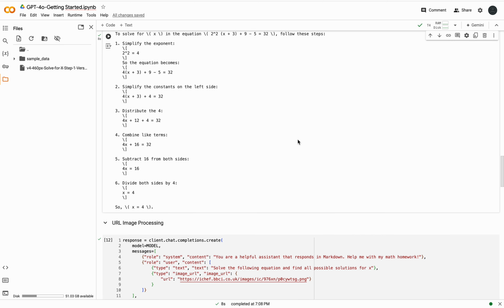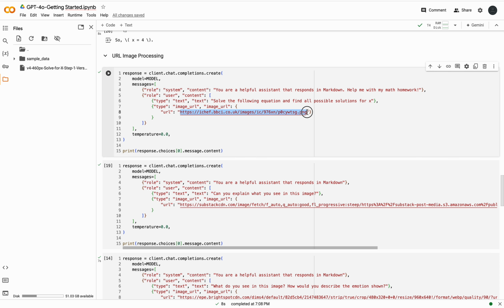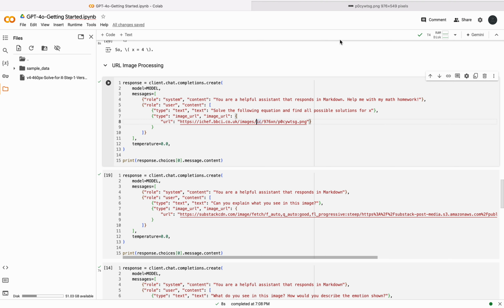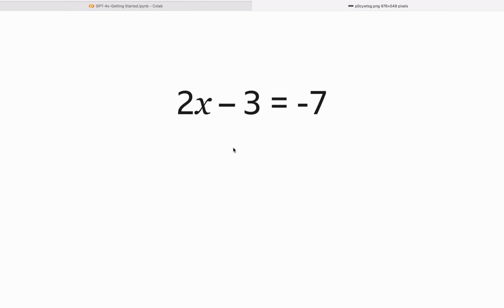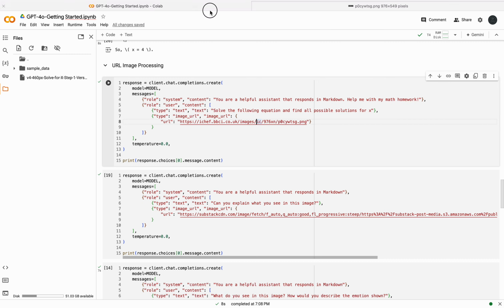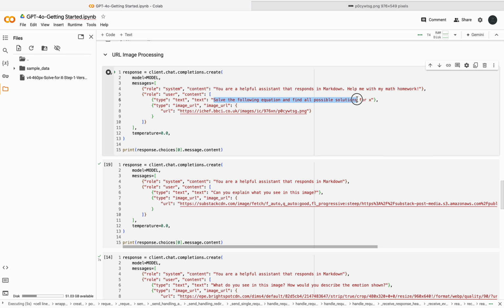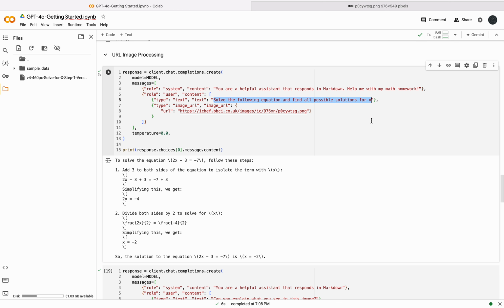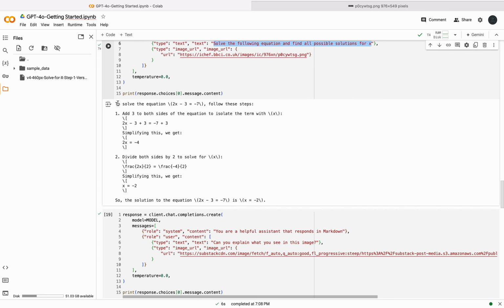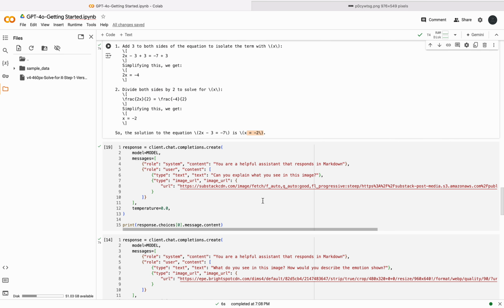This is nice. And instead of an image, we can give just the URL. So the URL in this case will be the image, but instead of uploading it, let's use the image URL. And again we have simple equations here to make it run. This time it will solve the equation and find all possible solutions for x. I want to make the text complicated somehow just to see if it hallucinates or not. But as we can see now, we have the steps again, everything is clear, and so the solution is x minus 2. So this is great.